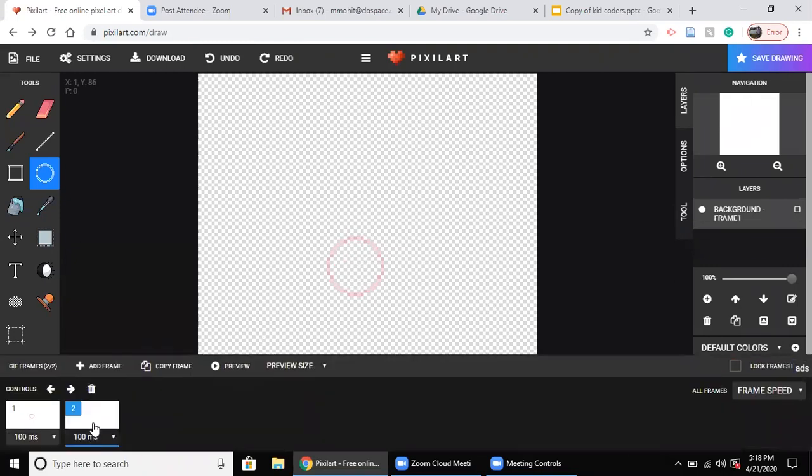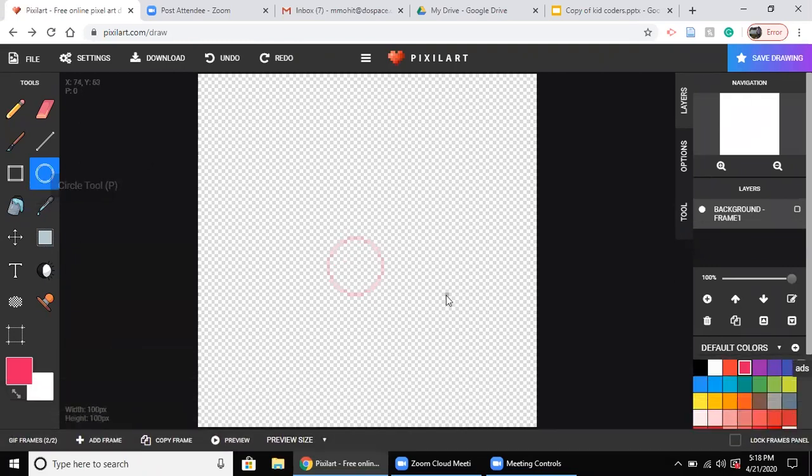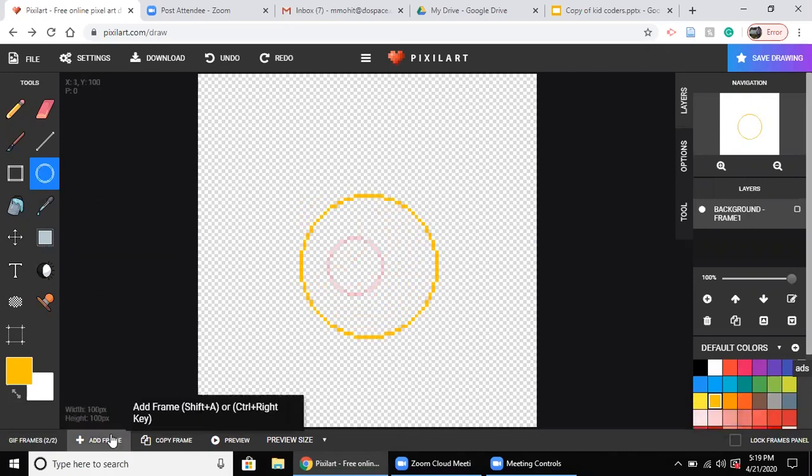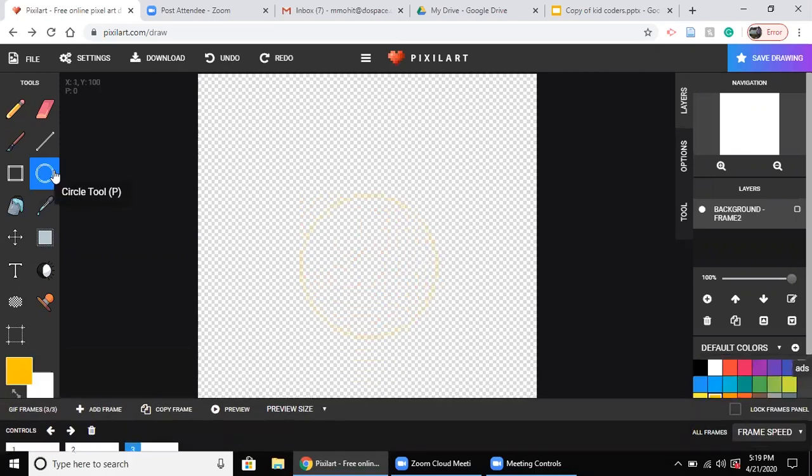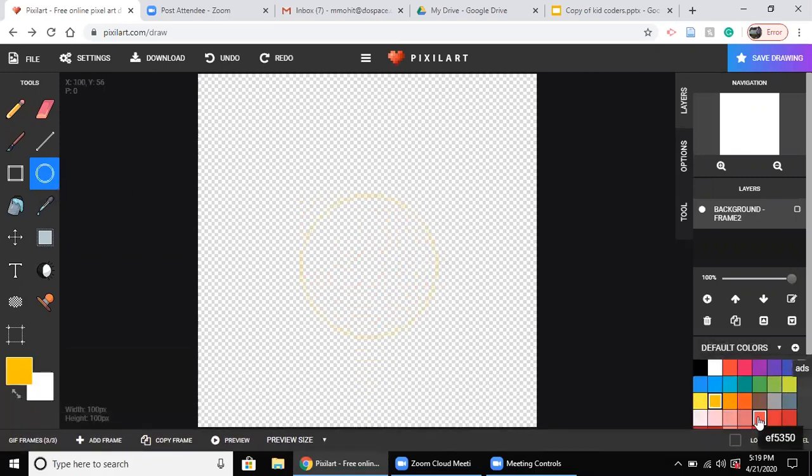Then I'm going to click add frame, and then I'm going to choose circle again, change the color of the circle, and create a bigger circle around the circle. And then I'm going to click add frame. For the third frame, I'm going to choose circle again, and I'm going to choose a different color this time.